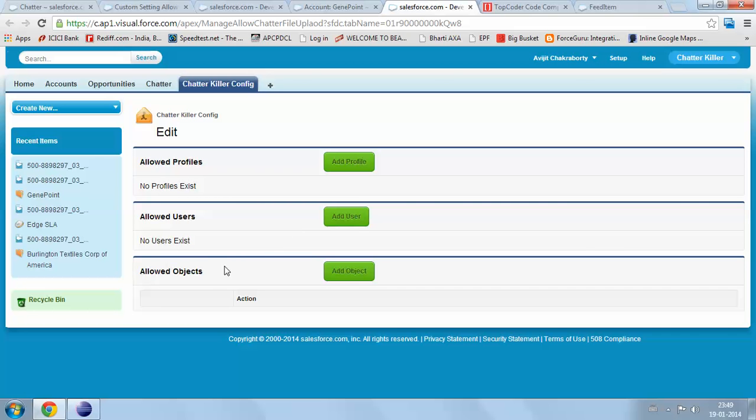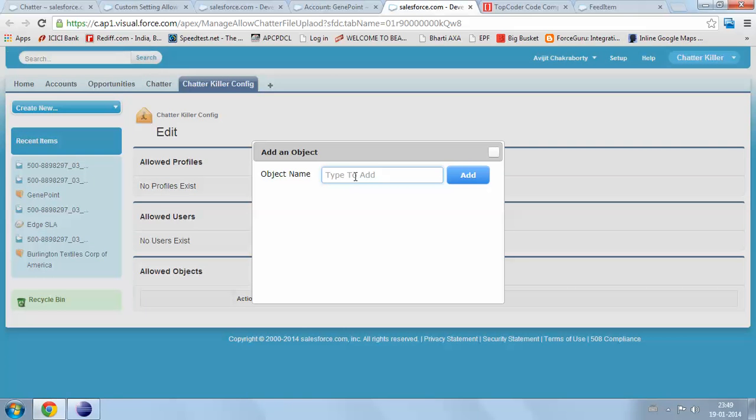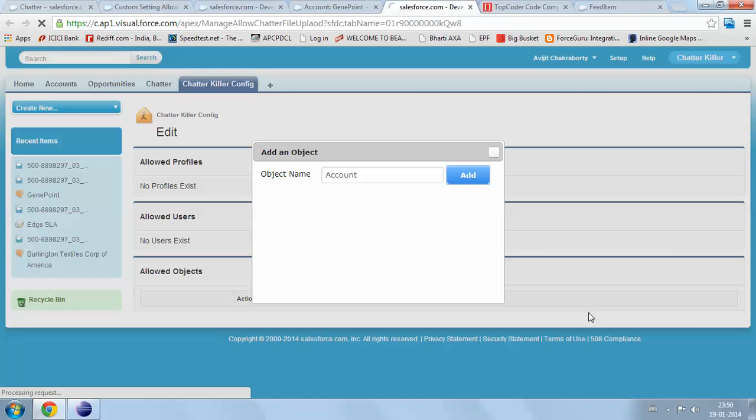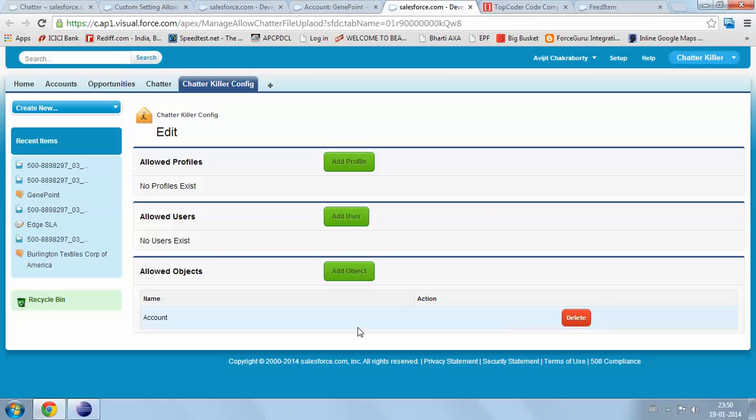So now coming to the allowed object, it may so happen that you want to allow a user to upload a file for account, but you don't want to do this for opportunities, or vice versa. You want to allow it for accounts but you don't want to allow it for opportunities. So I'm adding an object here. You have to give its object name correctly here. So you can see that account is added, there is no user and no profile exist as a configuration.